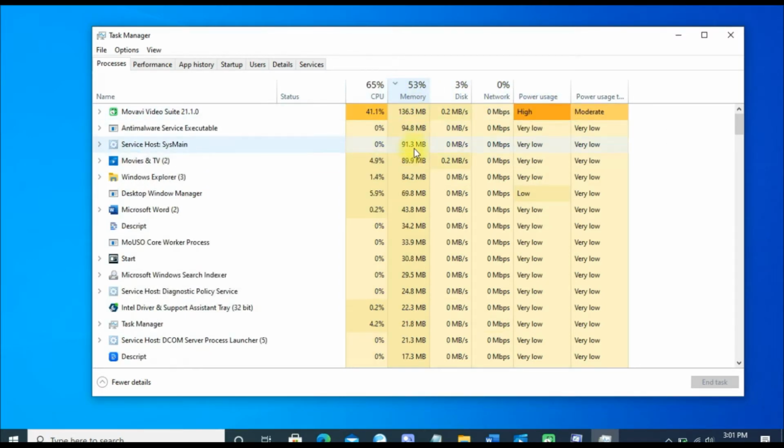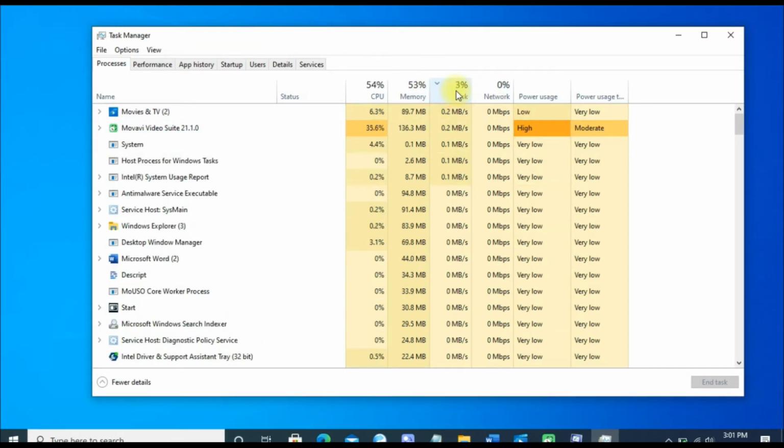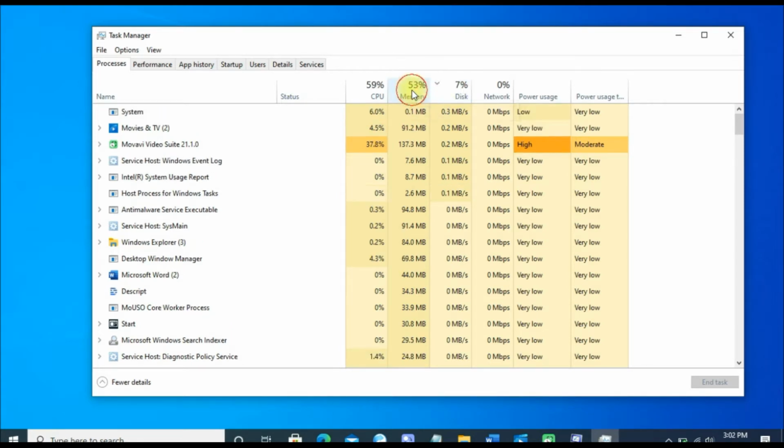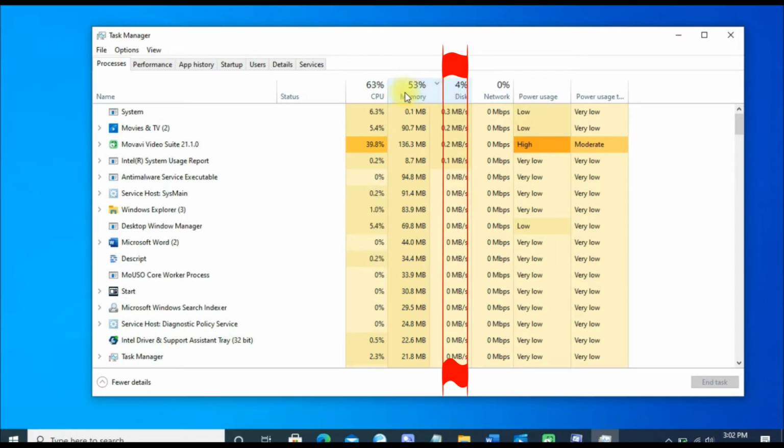Now the problem I want to focus on is the disk space on your computer. So now to find out what program is using up the most disk space on your computer, you can just click on disk up here. It will come to the top, so you should see what is using the most on your computer, and you'll find that it does move up and down and never keeps still. But just to get a quick eyeball on what's using the most, just click on disk and you should see it float to the top. So you can see my Movavi video suite, which is my screen recorder, is using the most.